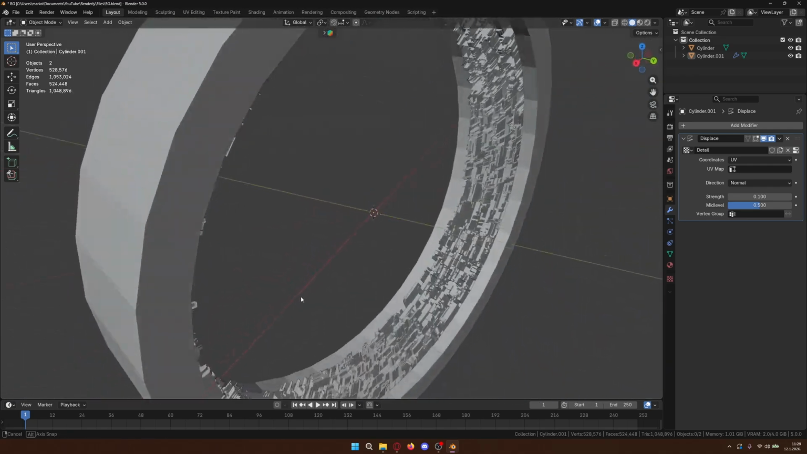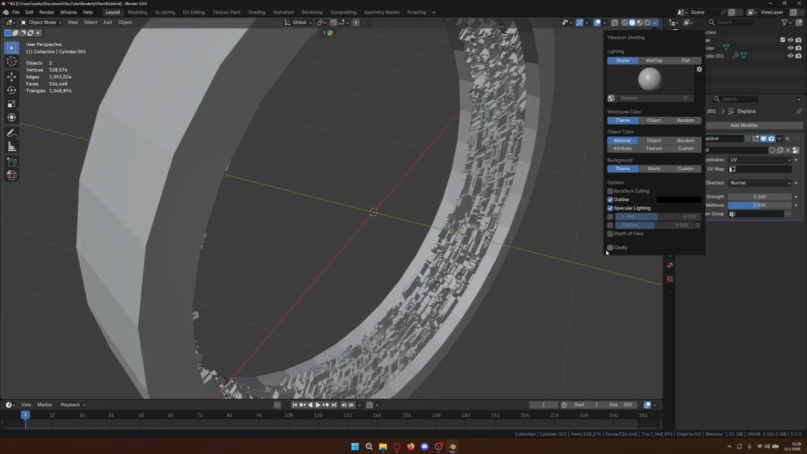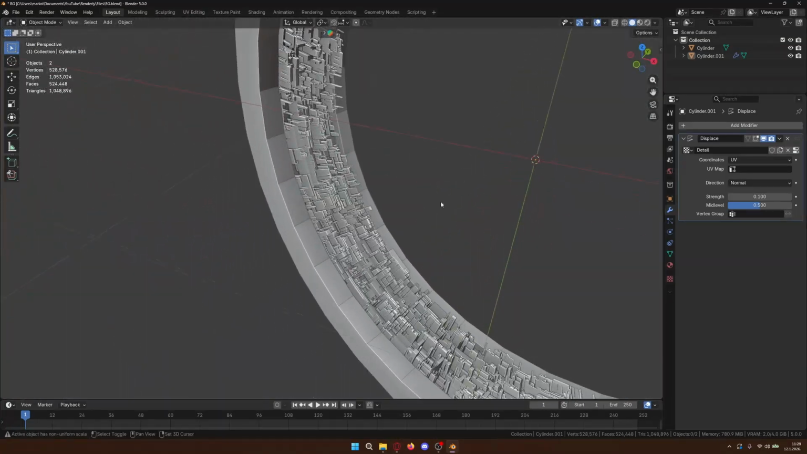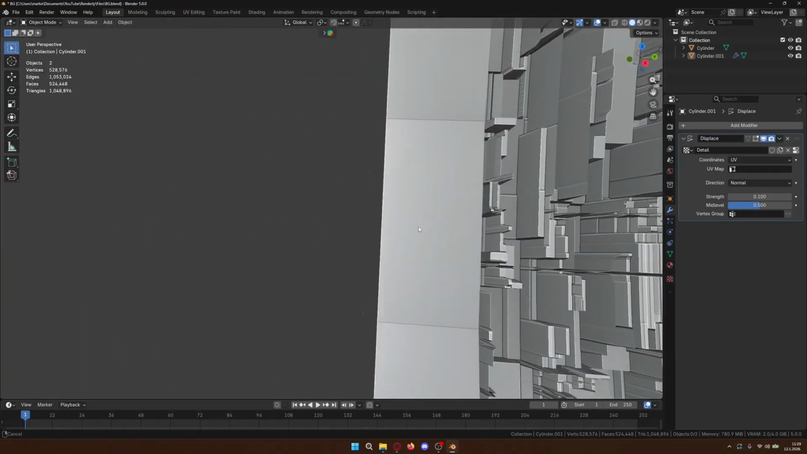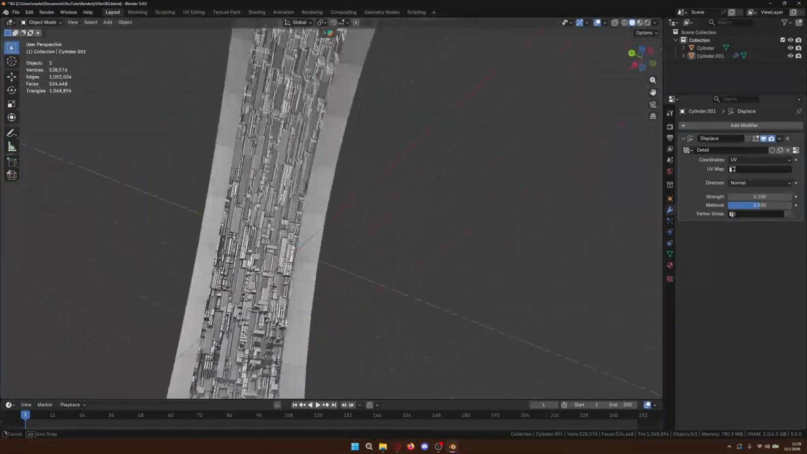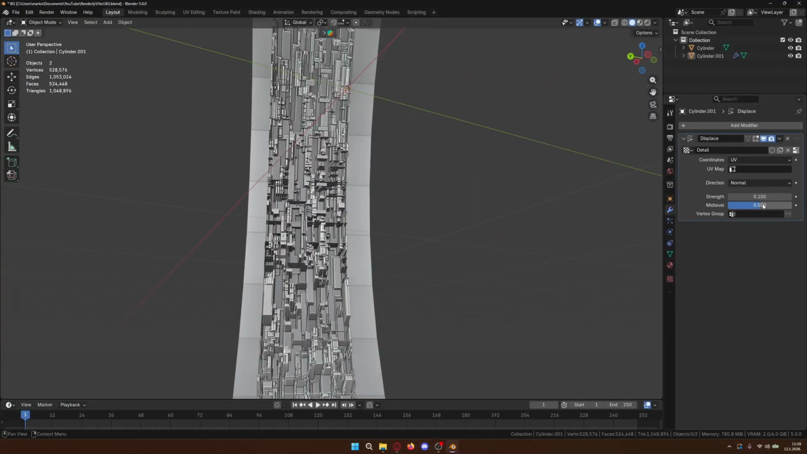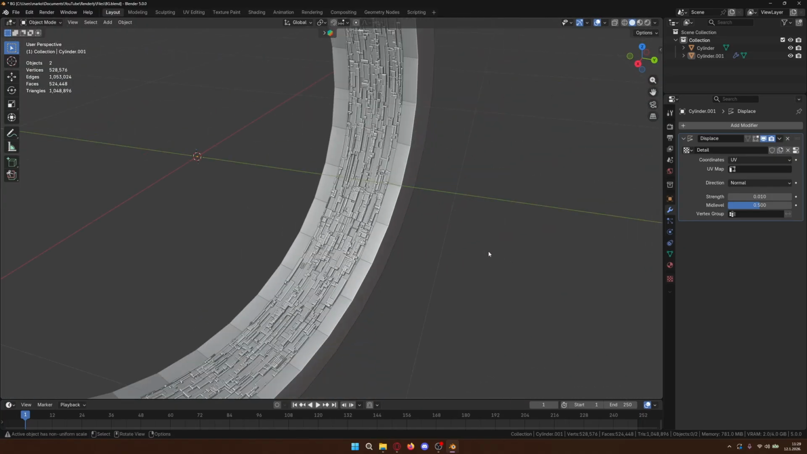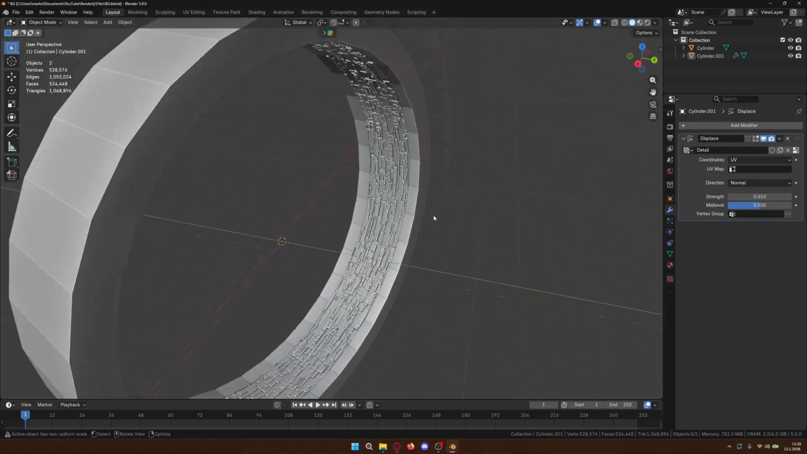Now, let me do this, switch on cavity, both. So now you can see it a bit better. Now look at this. All of these details in just a few clicks. So what we can do now is, let's do it 0.01. And now it's a little less prominent, but it still looks amazing.